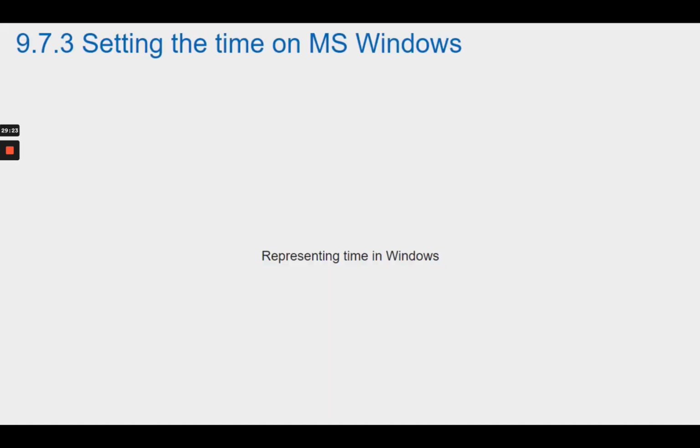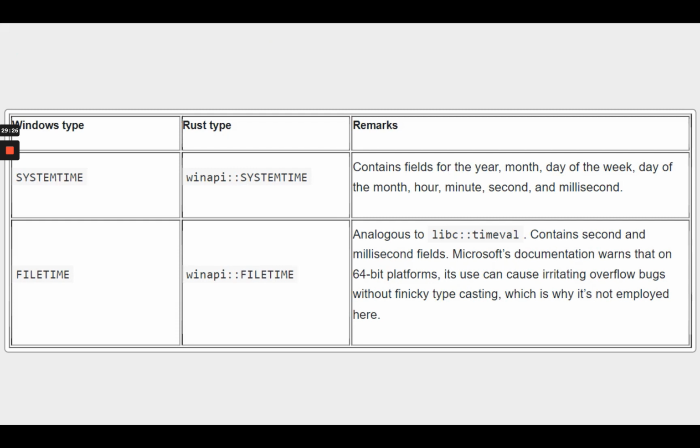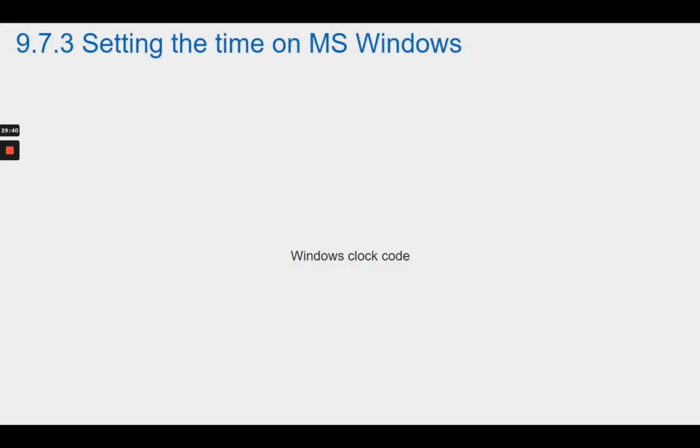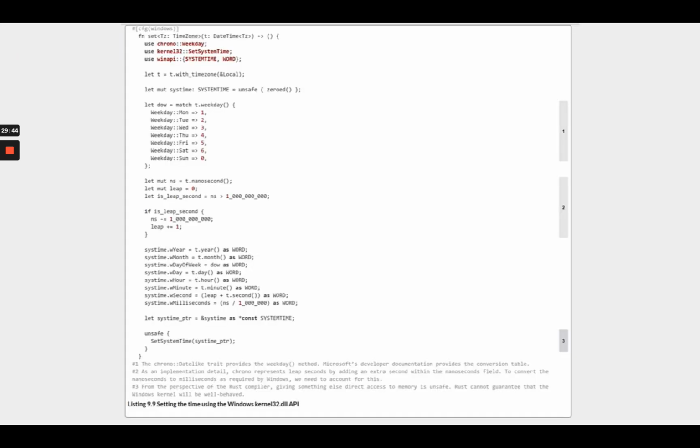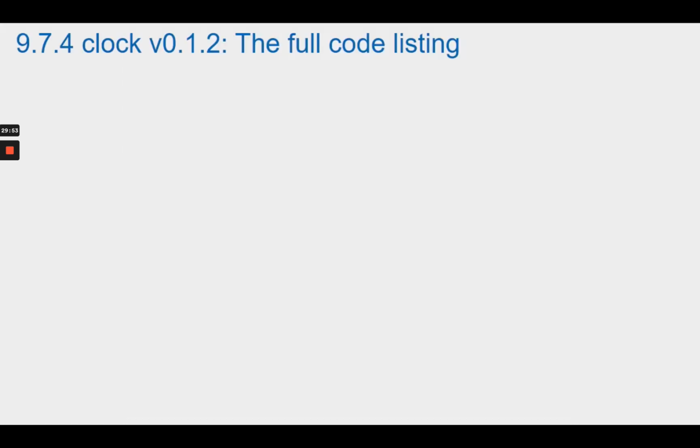Representing time in Windows. Windows provides multiple time types. Within our clock application, however, we're mostly interested in SYSTEMTIME. Another type that is provided is FILETIME. The following table describes these types to avoid confusion. Windows clock code. As the SYSTEMTIME struct contains many fields, generating one takes a little bit longer. The following listing shows this construct.